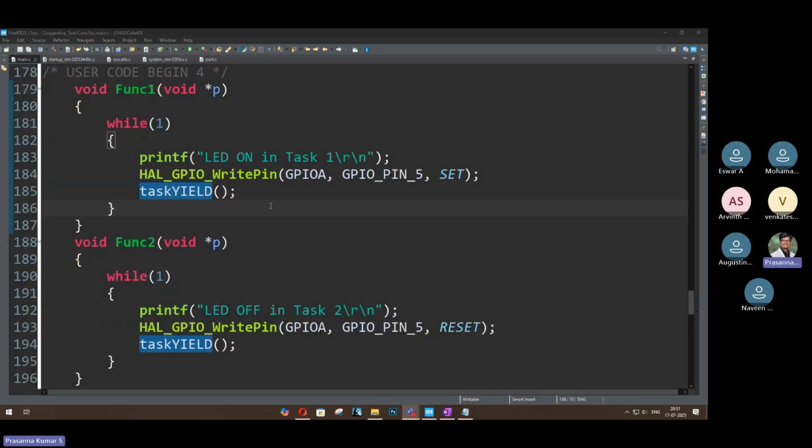Okay, is it clear what this cooperative method is? Yes, sir. Yes. Yeah, copy this code.